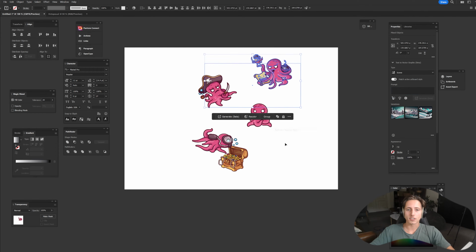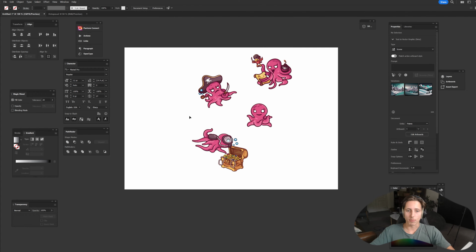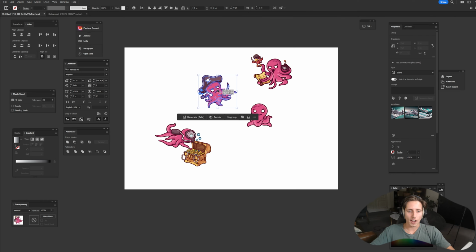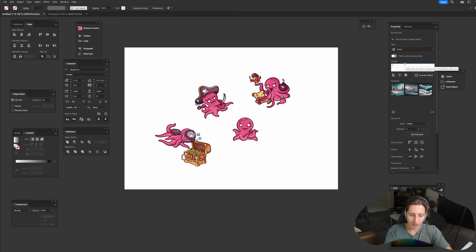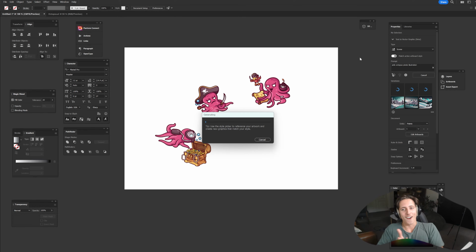So here are some octopi, might I add, that I have recently created. Maybe we'll be a bit more descriptive. Pink octopus pirate illustration. All right, this could be game changing. I'm actually so hyped up.